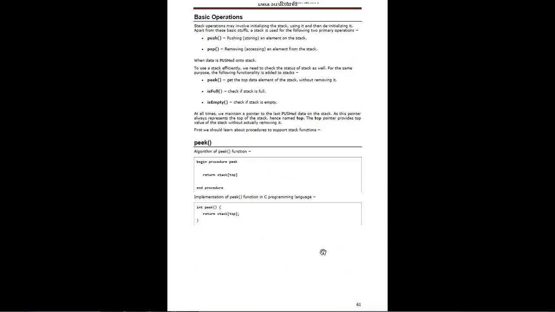So here you can see now the basic operations of stack. Stack operations may involve initializing the stack, using it, and then de-initializing it. Apart from these basic steps, a stack is used for the following two primary operations.